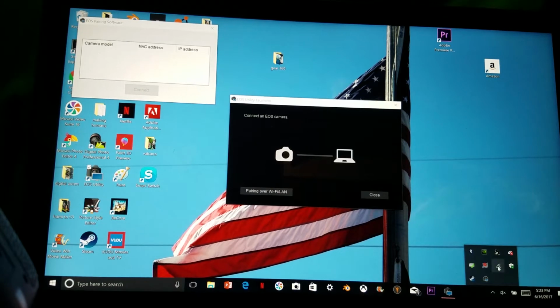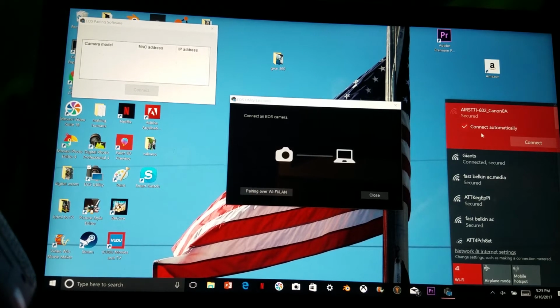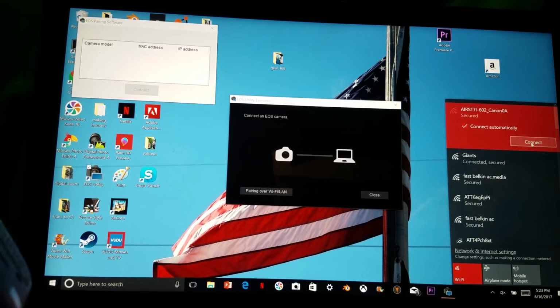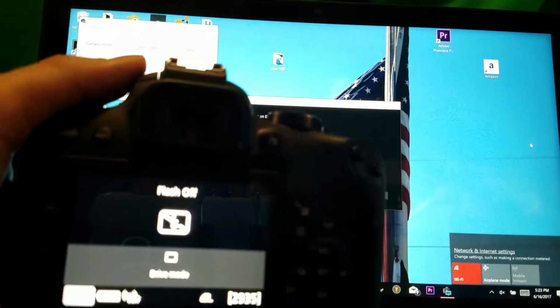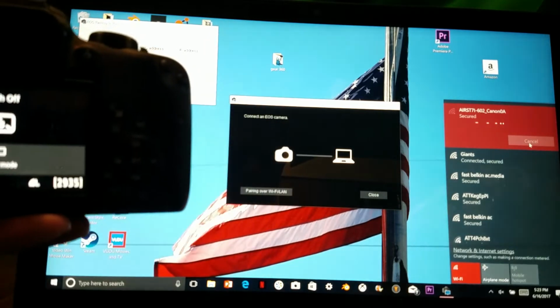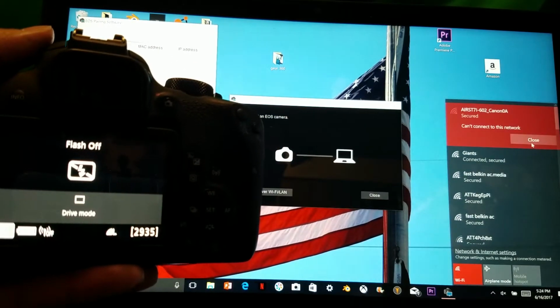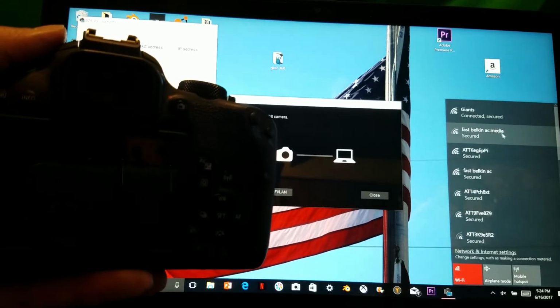Now, we're going to want to pair this. So, unfortunately, it doesn't automatically pair, even though it says it does. So you actually have to come up here and tap on that, even though it says connect automatically. You still have to connect. Okay, now it's connecting, and let's take a look here and see what happens. And it's still working. Still working. Can't connect to this network. Oh, lovely. So, let's see why. Like I said, this is the cumbersome part.